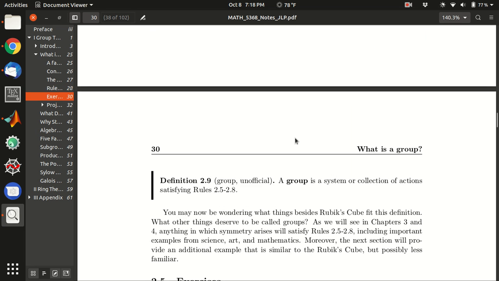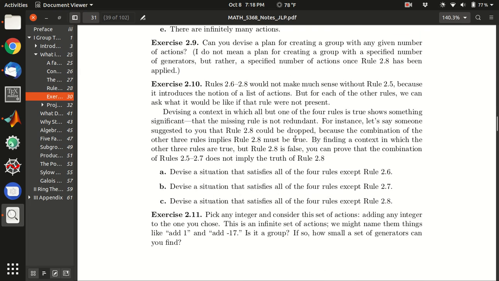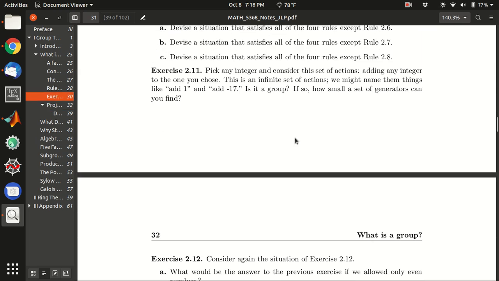properties. All right. Then 2.11, I want you to consider the idea of picking an integer. So randomly choose your integer. And I would like you to add any integer to the one that you chose. All right. So what I mean is if you pick the number 5, then I can add 1, or I can add 12, or I can add 7, or I can add negative 32.